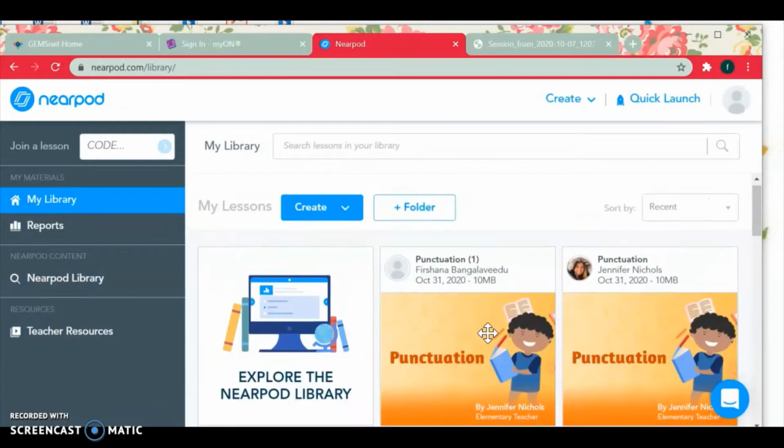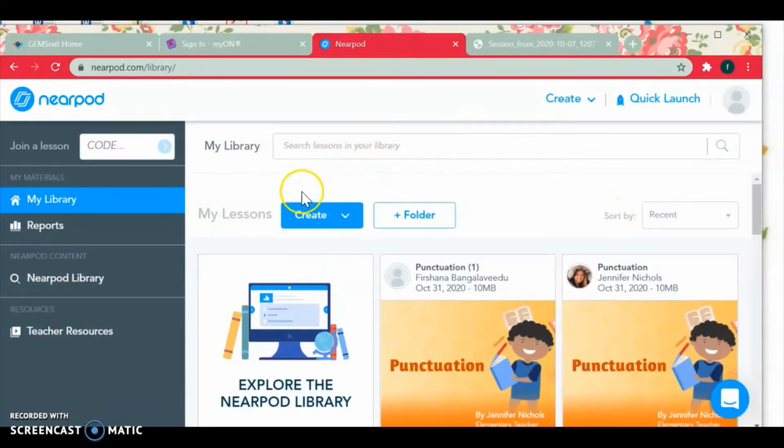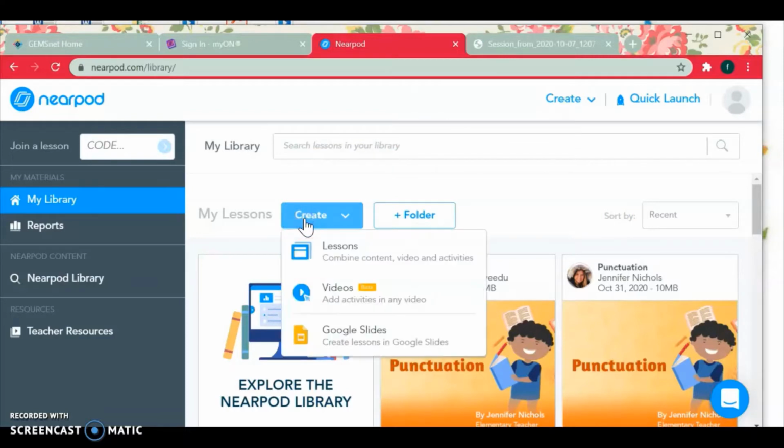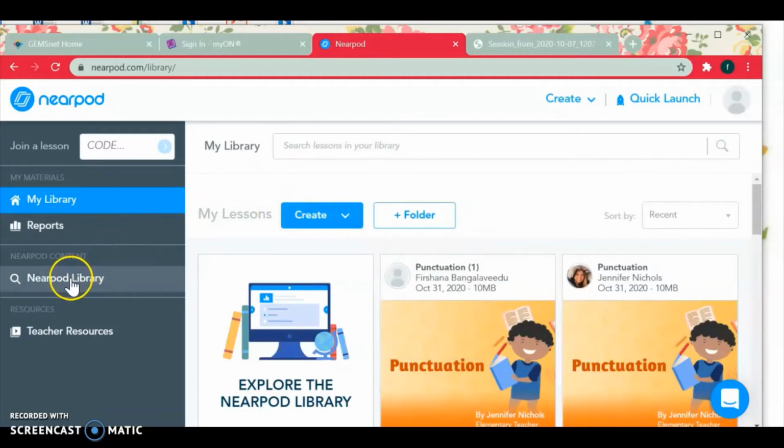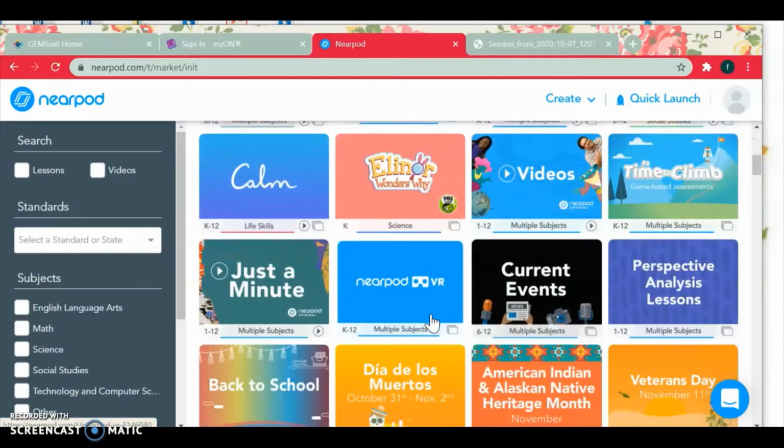And I'm here already. If you're using this for the first time, you have two options. Either create your own PowerPoint from here. You can create your own lesson. If you're using Google Slides, you can use that as well. Or you can go to the Nearpod library and you can find an inbuilt lesson over here.